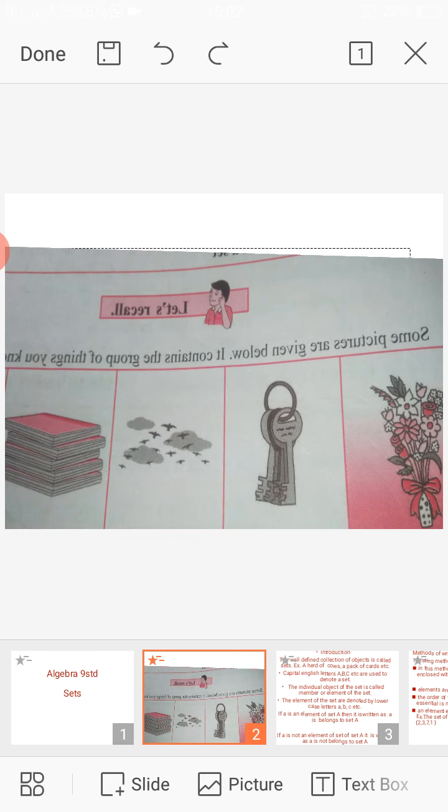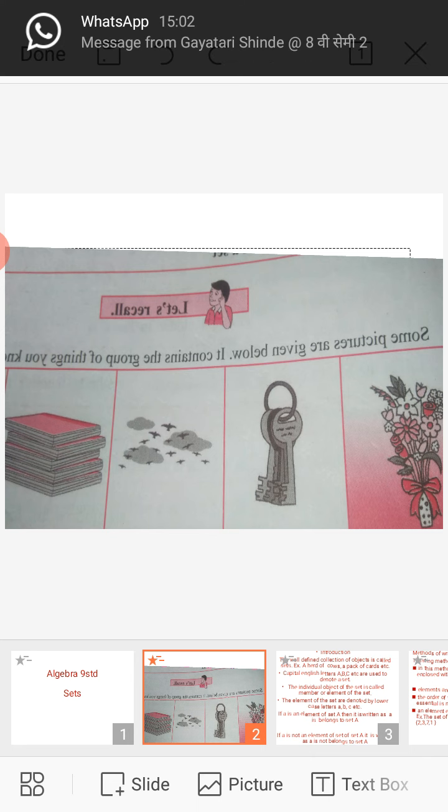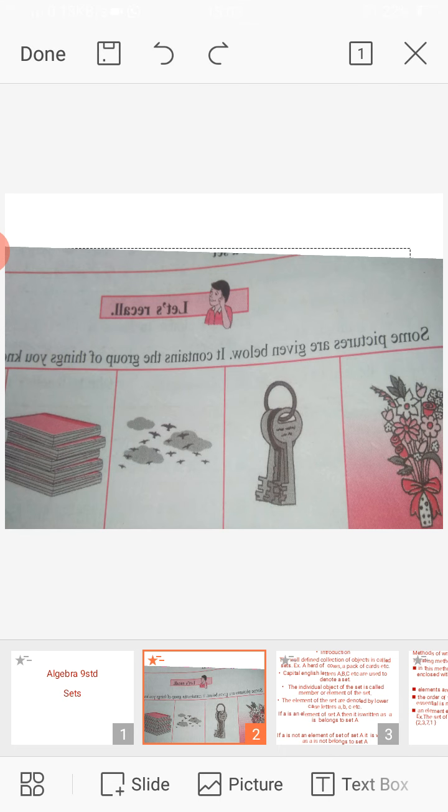Some pictures are given. In those pictures we see a bunch of keys, a pile of notebooks, a flock of birds, a bouquet of flowers. We use a special word for each of the collections. In each collection we clearly list the objects of that collection. We call a collection of objects a set.